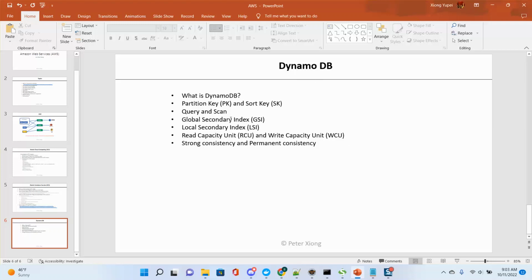You have a global secondary index and a local secondary index. What's the difference? First, I'll explain the definition of secondary, because the first index is your PK and SK, right? You can search by the PK and SK. The PK is like a hash to a bucket, and the SK is sorted, so you can use binary search, and it's very fast.